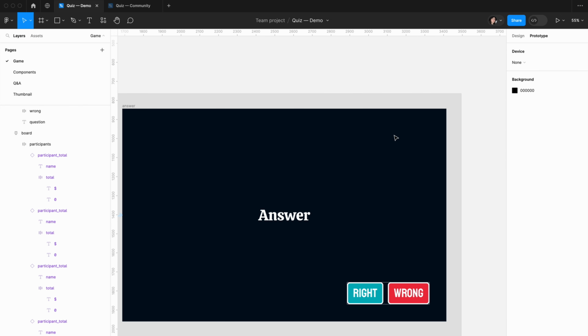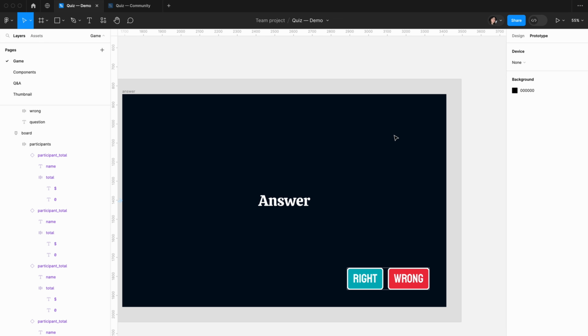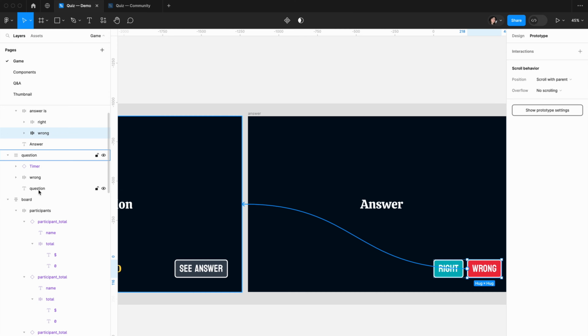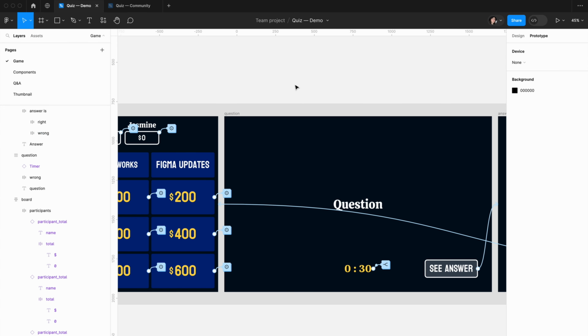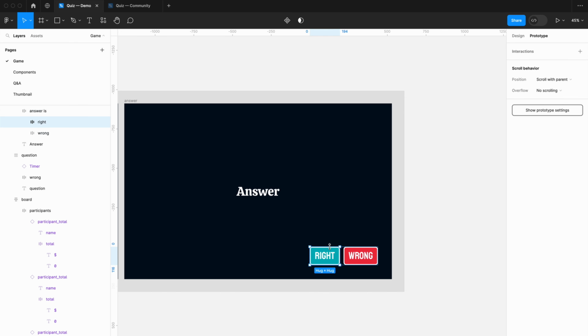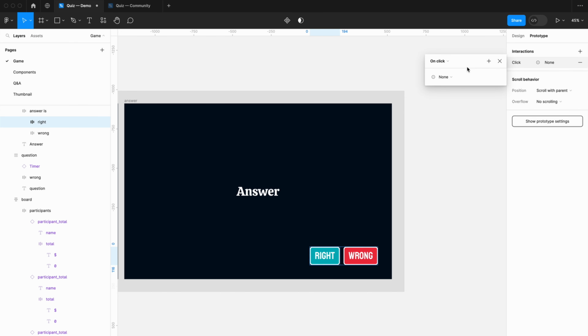Now, if the contestant answers incorrectly, we simply go back to the first frame, nothing really happens. But if a player answers correctly, they should get the points they deserve. Let's use conditional interaction again.